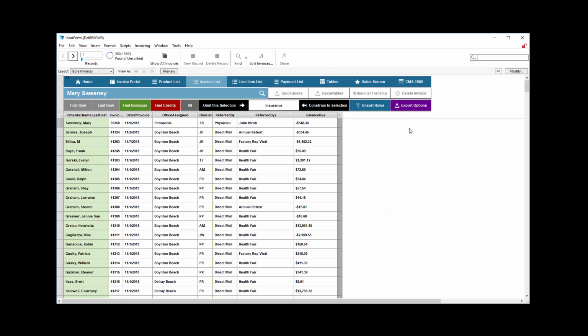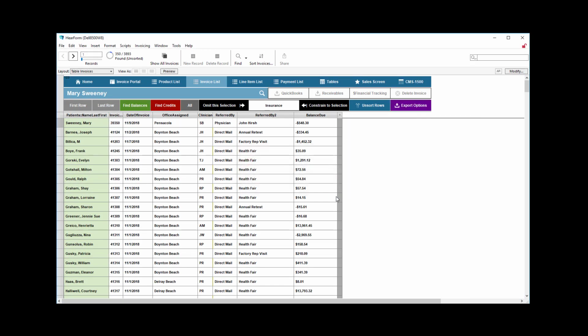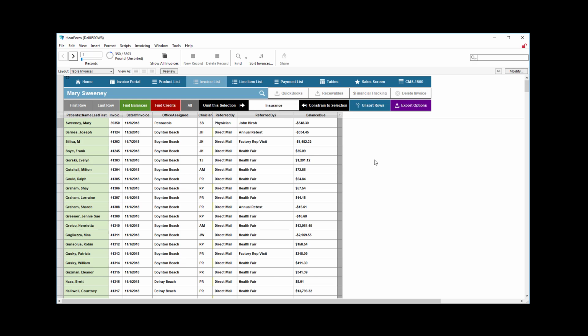And so when I click the export button here, I can export the displayed columns. And in this case, it's telling me that I can't do that because the previous export was still open in Excel. So I got a little warning saying, I can't do it until you close that file, which is a good mistake to make because that may happen to you as well.